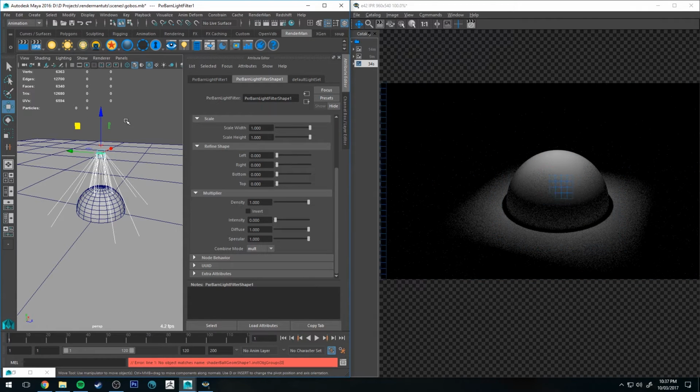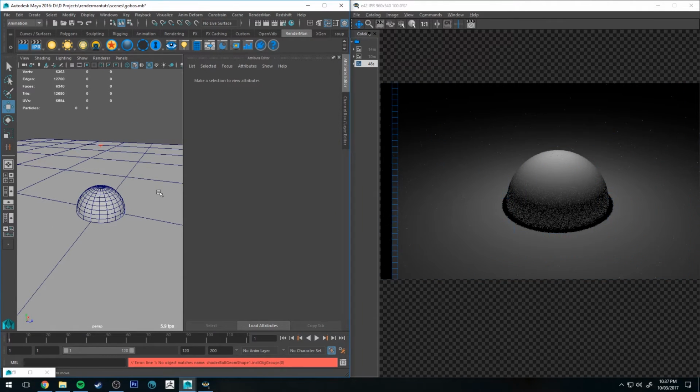So the barn light, pretty cool, especially when you combine it with things such as volumes. So chuck it in a foggy scene, you can get some really nice god rays and that sort of thing with it. I'll probably do a tutorial in the future on how to do that sort of thing as well.